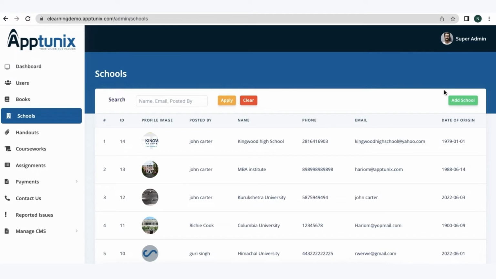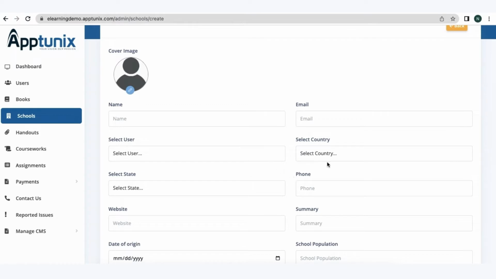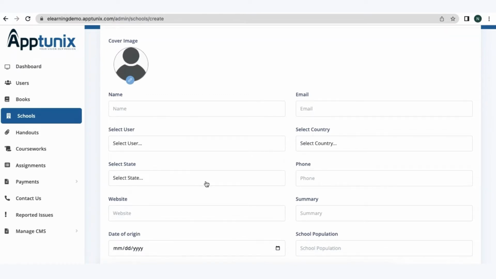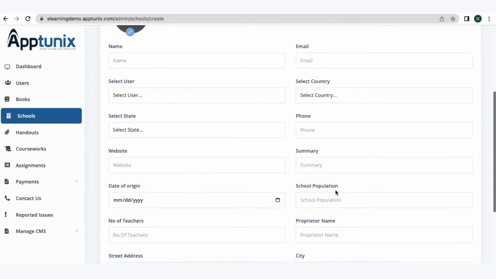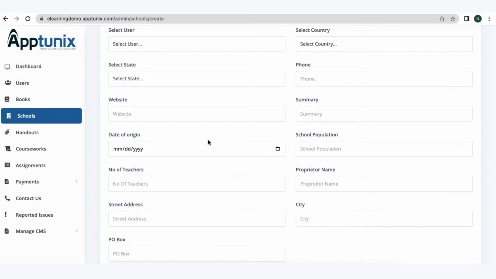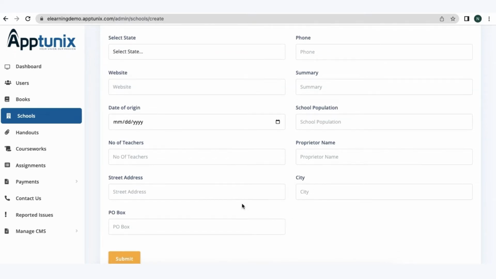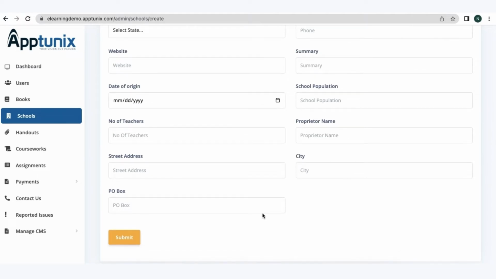One of the excellent features we offer is the ability for the admin to add a school and to view the list of schools. So here, the admin will put a cover image, name, email, select a user, select country, select state, add the phone number, add the website link, summary, date of origin, school population, total number of teachers, proprietor name, street address, city, PO box, and so on.